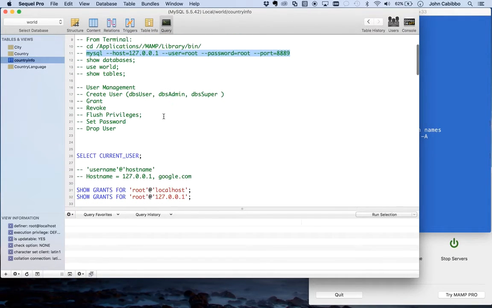So we'll start off by saying select current user, and all these statements are case insensitive, upper or lowercase. They will both work. And if we say select current user and hit run, it lets us know we're logged in as root at localhost. And root is the username. Localhost is the host name.